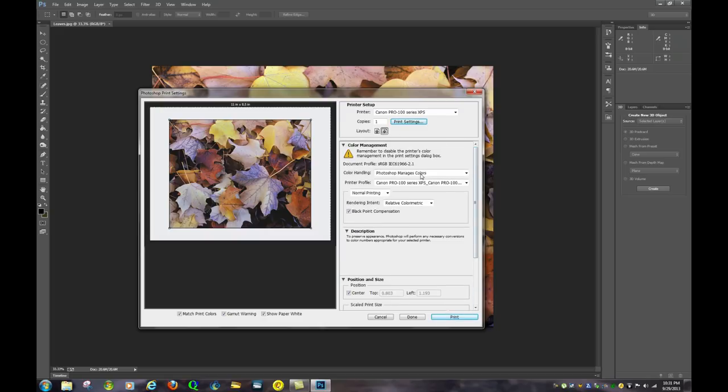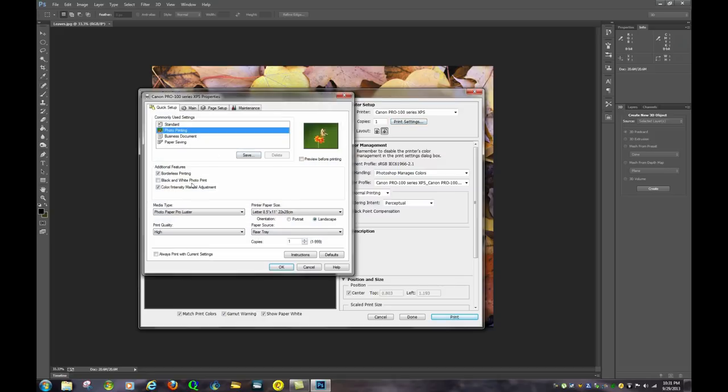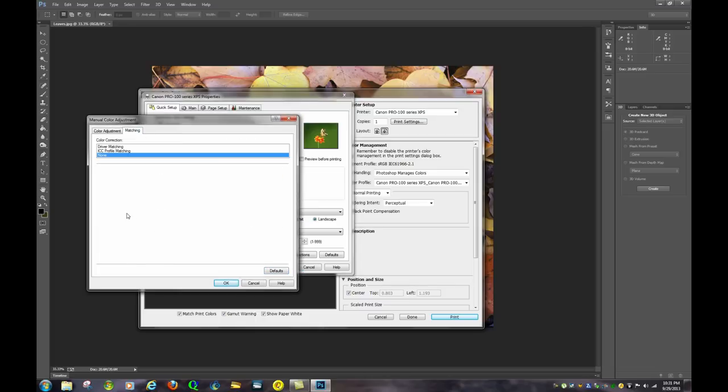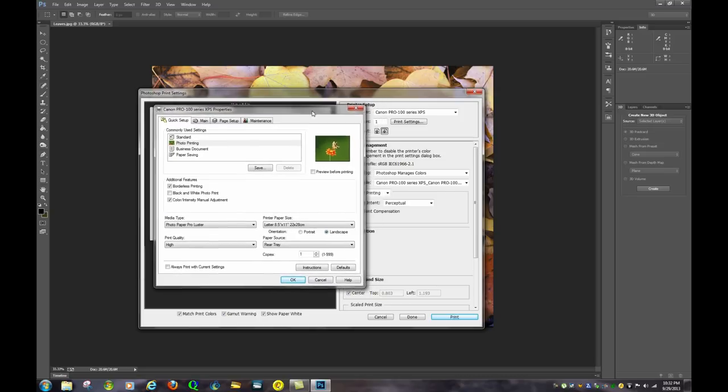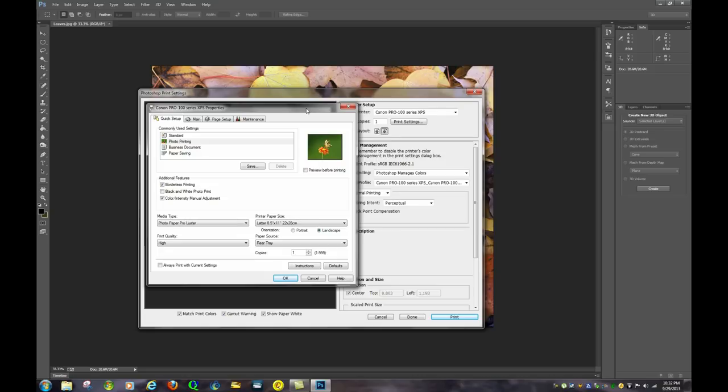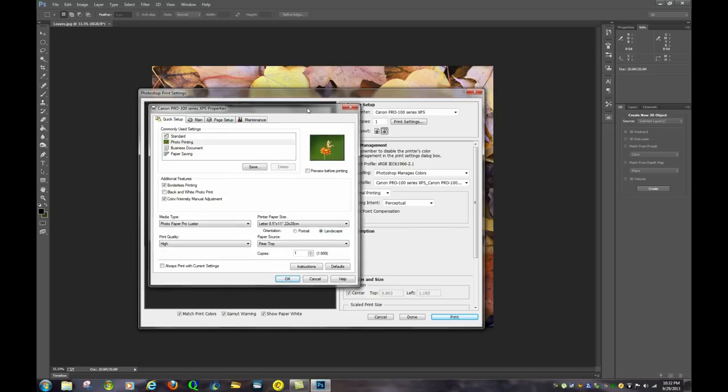So, in retrospect, remember, Photoshop manages colors. Pick your profile, relative or perceptual, in your driver. Make sure that you have clicked this color intensity manual adjustment box, and then within it, go to matching and none. On a Mac, it's a little bit different. I'm not a Mac user, so I apologize to you Mac users out there. There is a way to do that. You might look on the Canon site or some of the printing forums for more information on that.